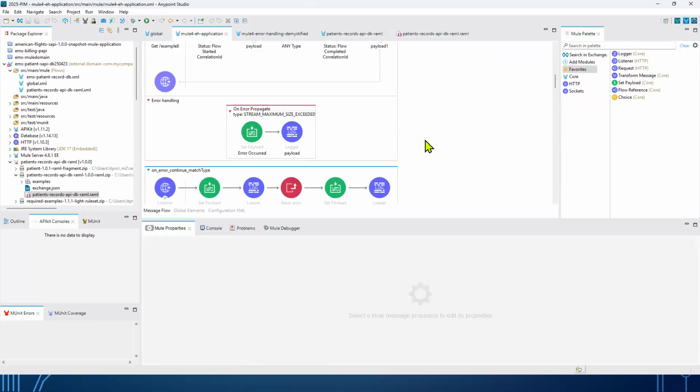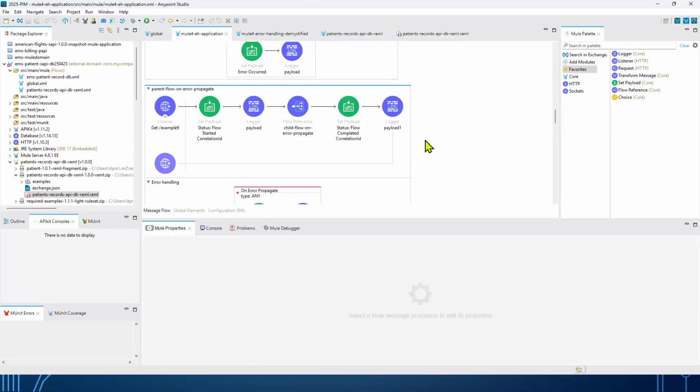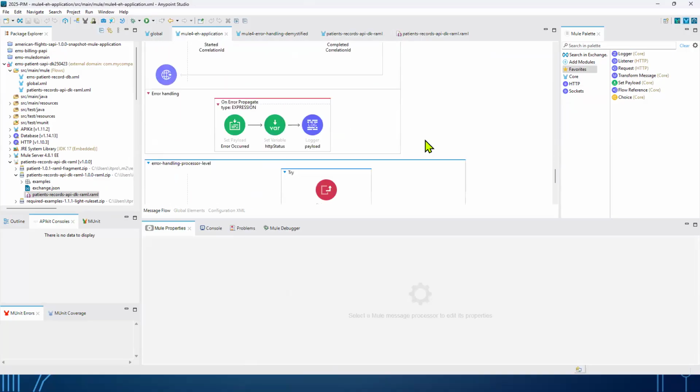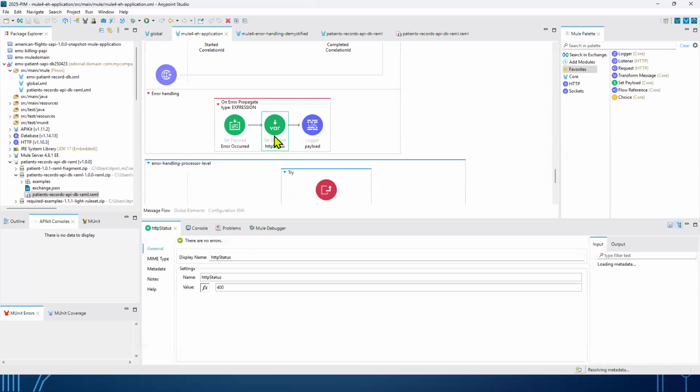I think it's at this level that we do it. At some point, we're doing the set. Here it is. Okay, so here is the 2-step process of setting the payload to a meaningful error message, and then also to set the HTTPStatus code here. So this is another way that you can do that, having 2 processors, or you could use the transform message and have it all together as one.